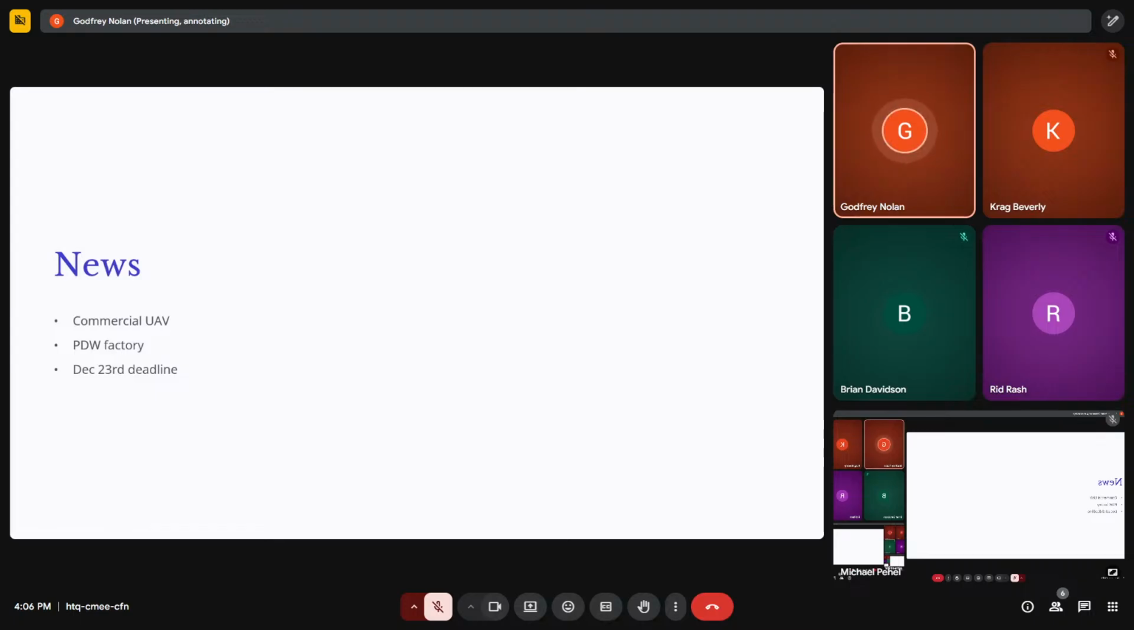Okay, so news. Commercial UAV was last week. The big points that people were talking about: Part 108 was huge. Part 108, for those not in the US, is open for comment, but hopefully we can get rid of the beyond visual line of sight restriction next year or the year after. There was also a huge PDW factory that's opened, a 60,000 square foot drone factory, in Huntsville, Alabama, I believe.